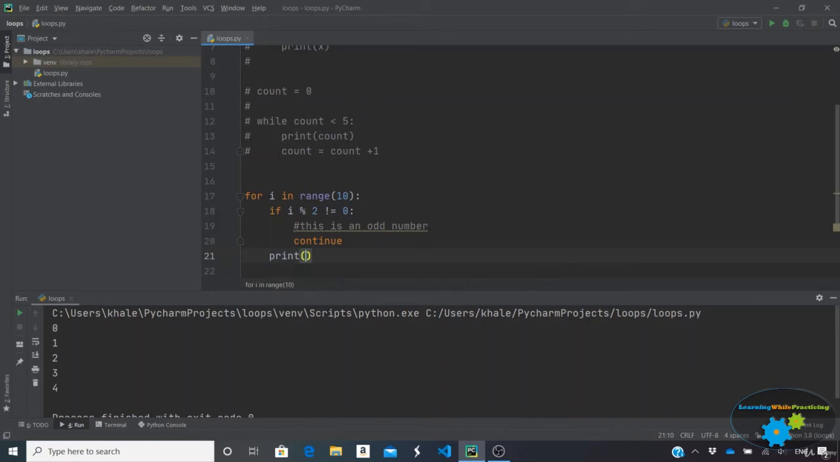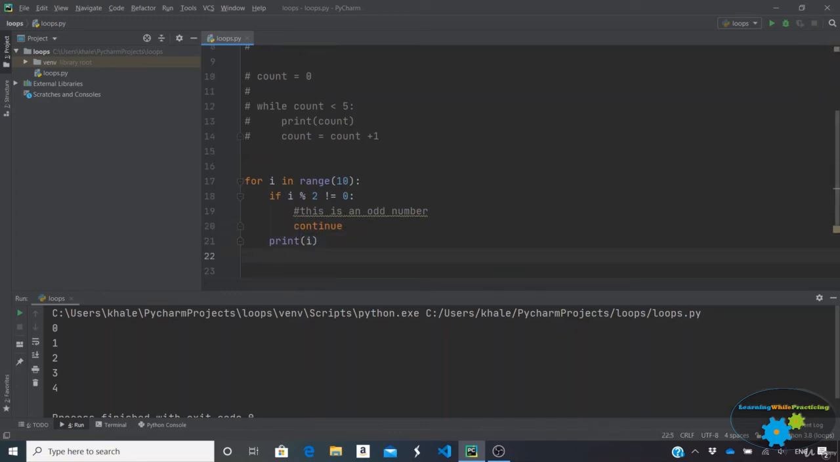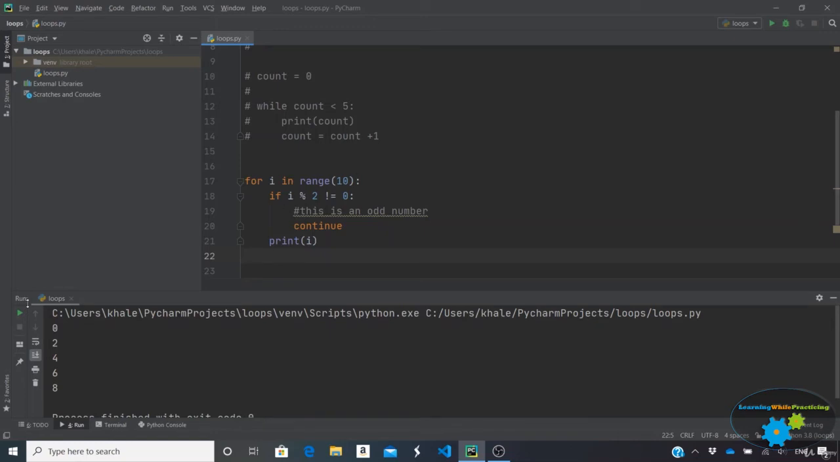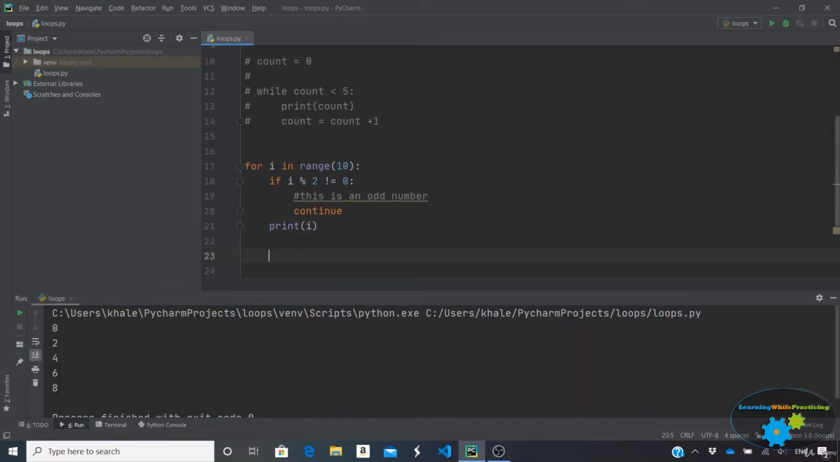Okay, so we need to print the other numbers. So print i. If we have reached that point, it means that we haven't ignored the current iteration of the loop, so we have an even number right here. We can simply print it, which is what we need to do. Let's try this out. As we can see here, it prints all of the even numbers between 0 and 10. That's 0, 2, 4, 6, and 8.